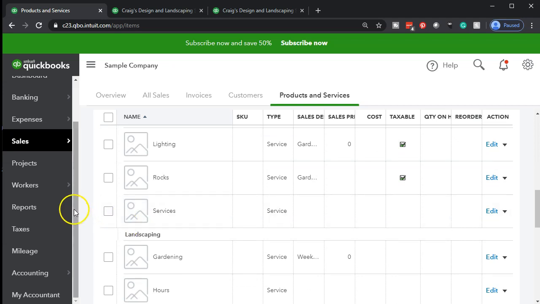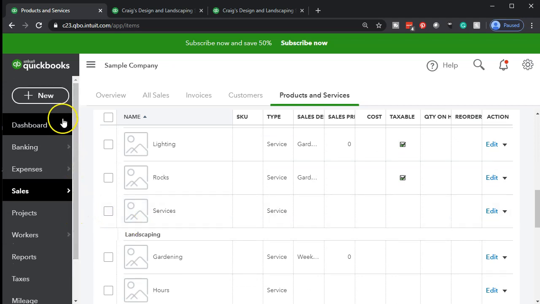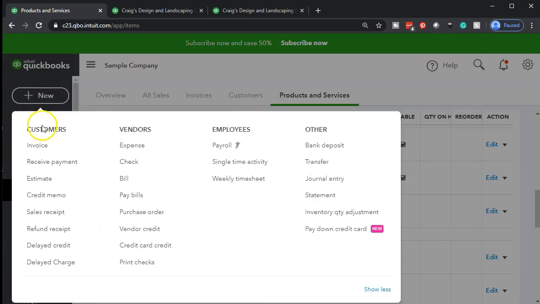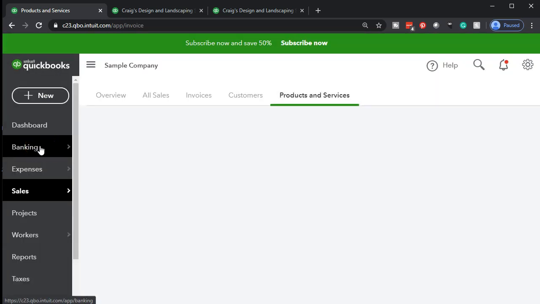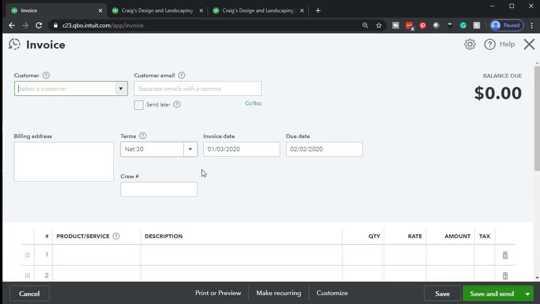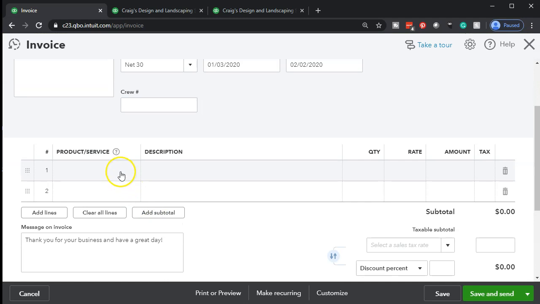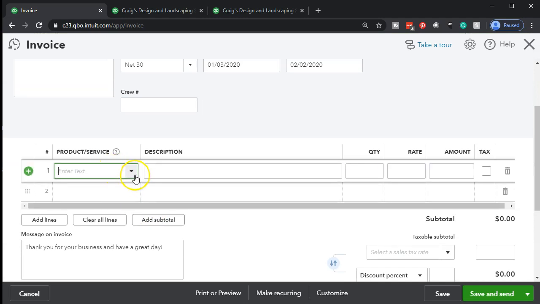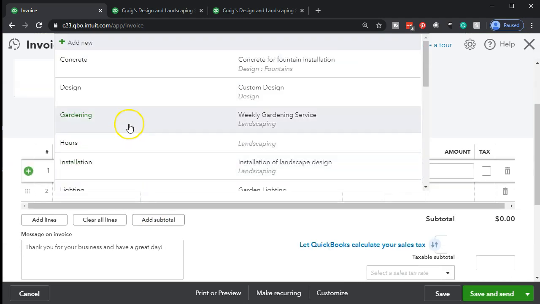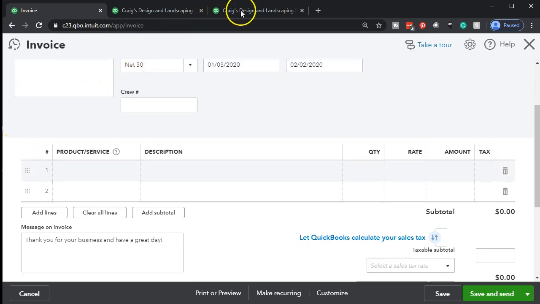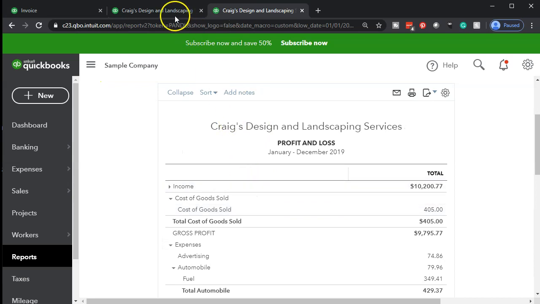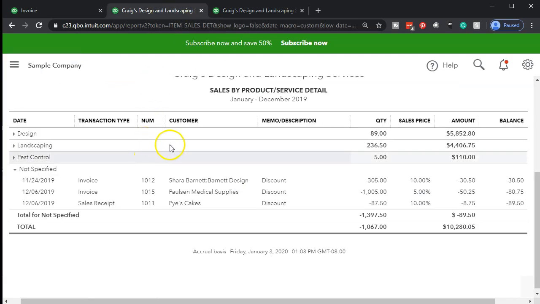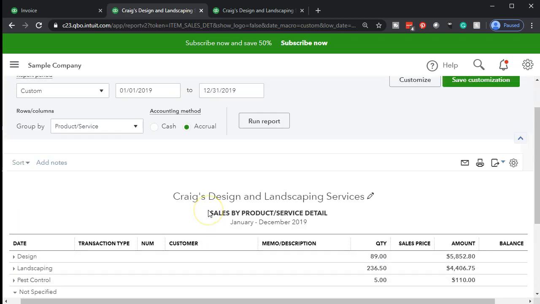These items then are going to be what shows up on an invoice. So in other words, if you were to create an invoice or a sales receipt, you would have to use the items or the products or services that we would have listed here. The invoice would then include these items, and those items are what are driving the breakout of the report that we're looking at. I'm back to our sales by product and service detailed report. So that's going to be our information.